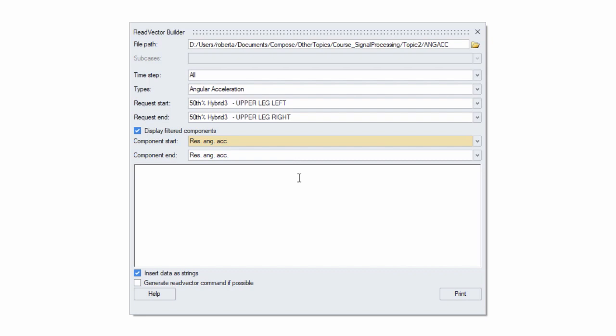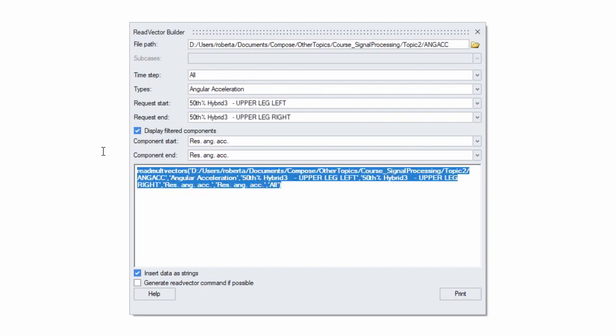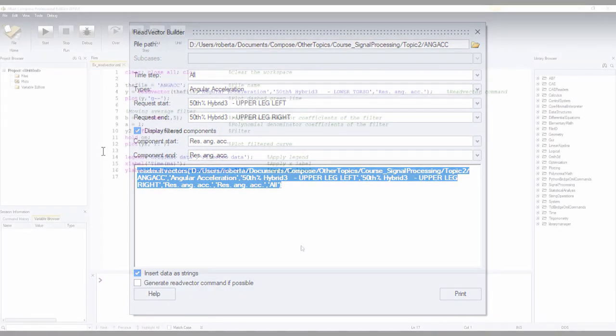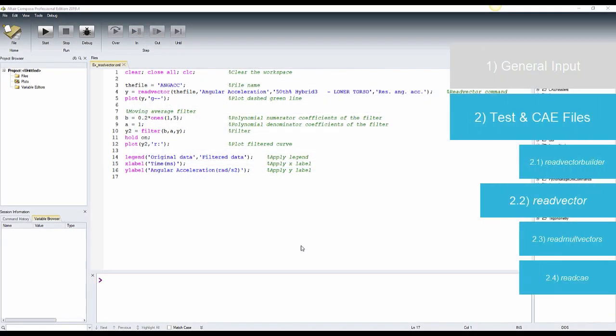Once we have selected the information that must be extracted, the print button generates the syntax that will do the operation using the CAE functions that will be explained shortly. It may now be copied and pasted in your script and adapted if necessary. Now let's talk about read vector.